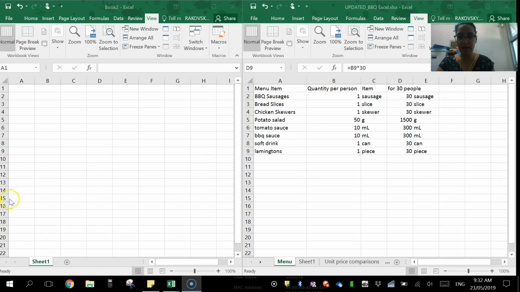After our lesson, I just want to make sure that we've got the basics. So I've got a blank Excel sheet here and I'm going to put my menu into it.